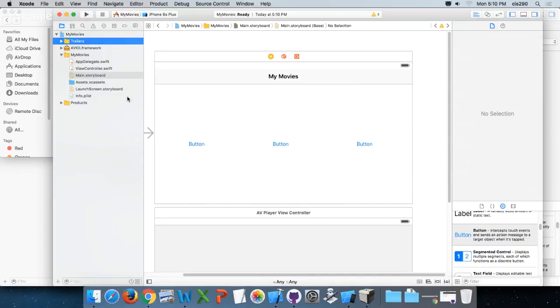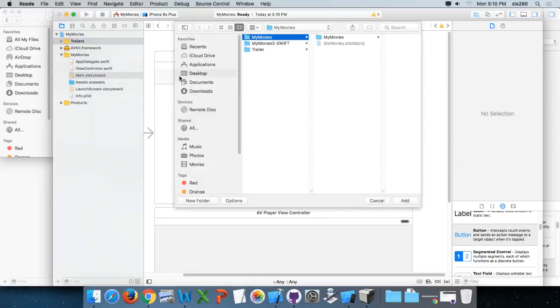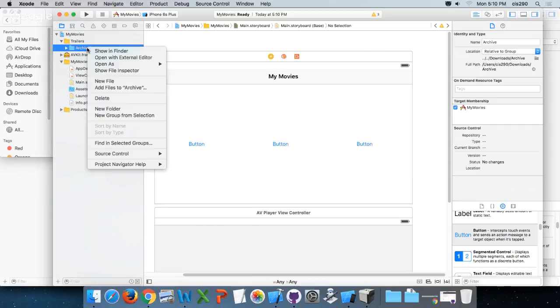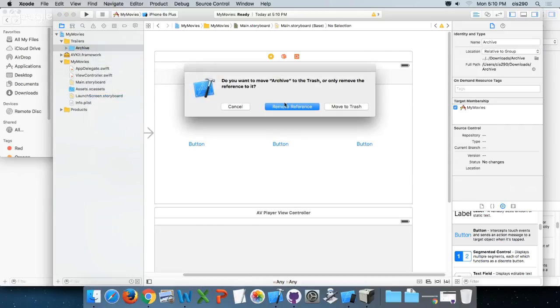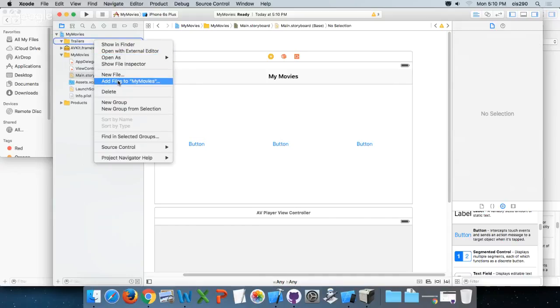Then you're going to do a control click on that trailers group, and you're going to do an add files to my movies. Click on that. And you'll need to go to your downloads, archive, and oh, that's all right. If you click on, just go ahead and control click on that and delete. If you did it by accident, no big deal. Hit remove reference. Do it again. So control click, add files.